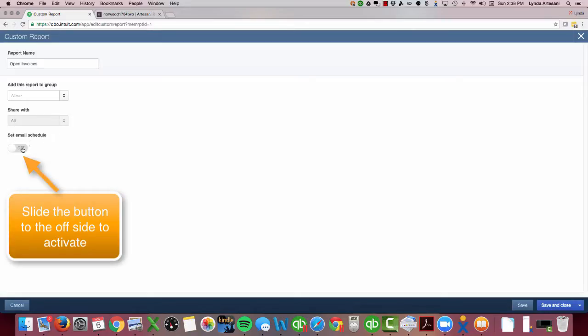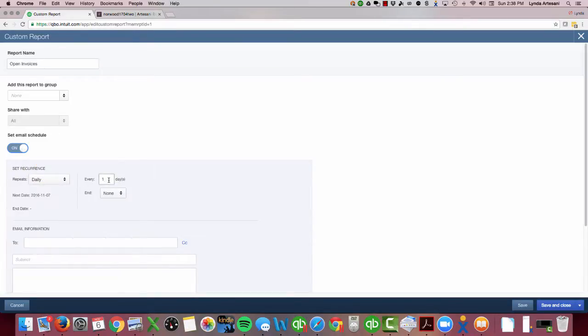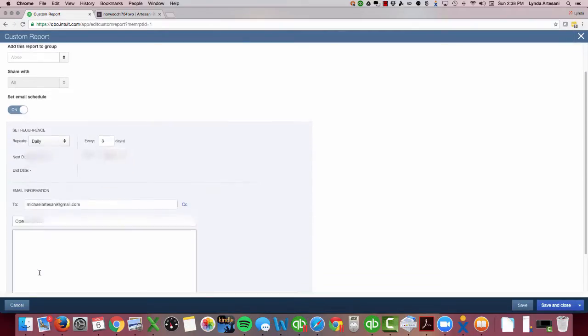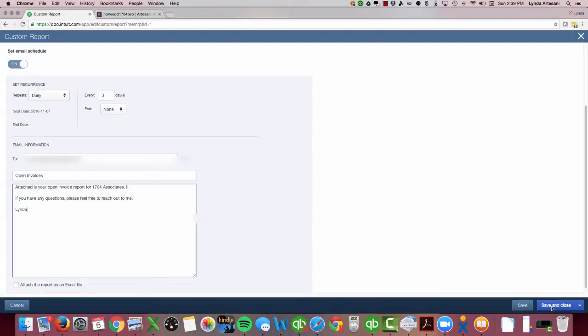So it says set email schedule, it's off. I want to click here to make it on. And then I want to make it daily, but I want to make it every 3 days. And I'm just going to type in the landlord's name, his email address. And then I'm going to come down here, open invoice report. You can call it whatever you'd like to call it. Get this every 3 days. And it's all set. So now it's scheduled.